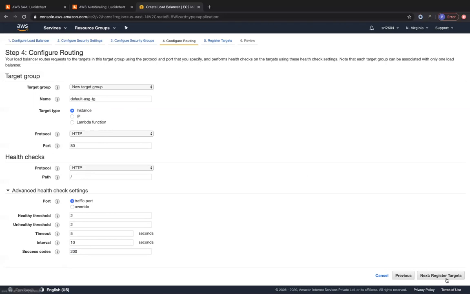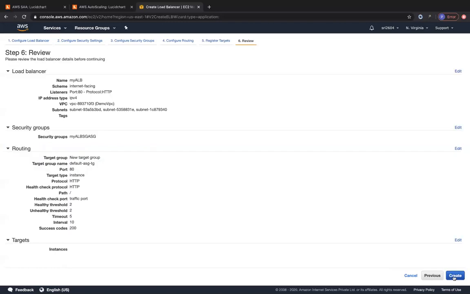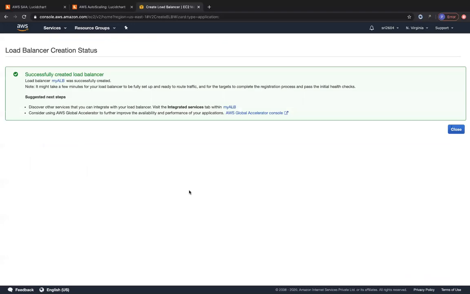Okay. And now I'm not going to register any targets, because we are going to allow the auto scaling group to launch the targets, and then we are going to allow it to automatically register them with the load balancer. So we are not going to register any targets manually. Okay, I'm just going to go ahead and click on review, click on create. So I have created a dummy load balancer which does not have any targets registered to it.